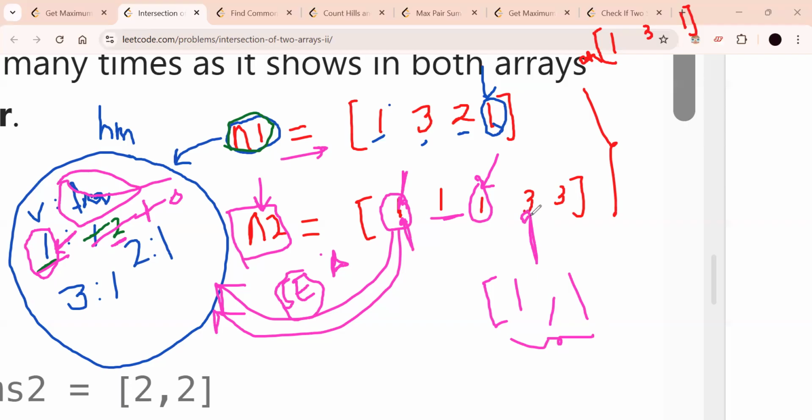I hope now you guys understand the purpose of frequency, right? Yes. Next one is 3. Go to the hash map. We have 3 and its frequency is 1. Make it 0. Add it into the answer. That's all. Done. This is how you create your answer, guys. I hope the approach is clear. Now let's start writing the code for this.